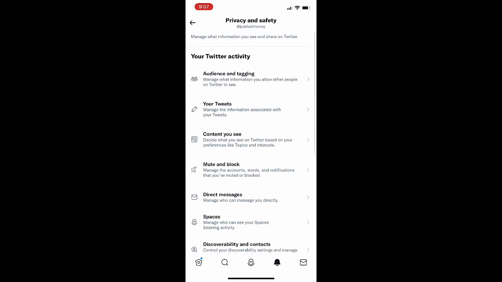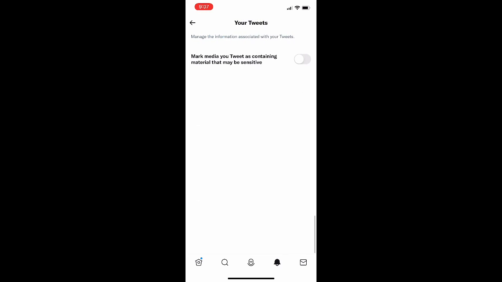And then once you are in privacy and safety, the second option down there, titled your tweets with the little pencil icon next to it, you could click on that option there. And then once you're in here, it's pretty straightforward from there, as there's literally only one option in here, marking media that you post on your tweet that is containing sensitive material. Just go ahead and hit that lever.